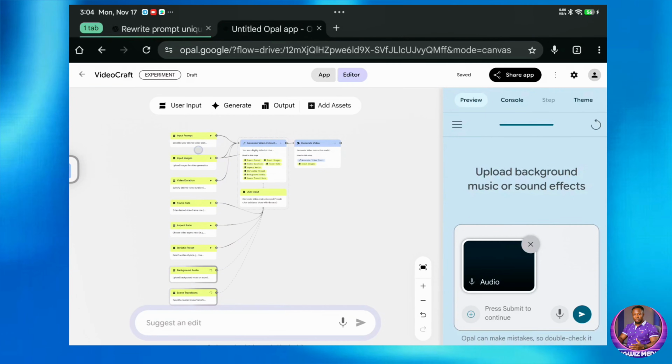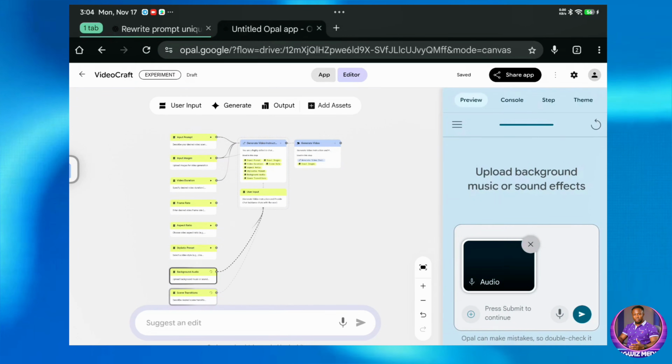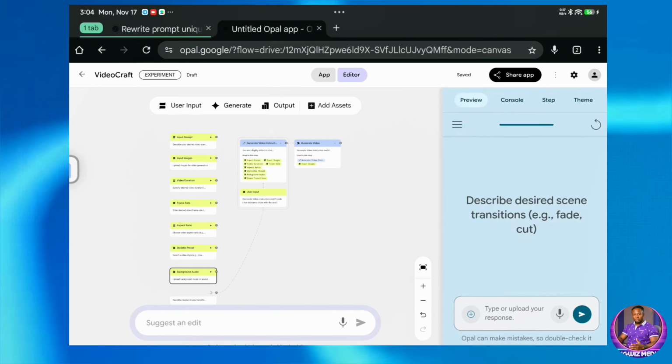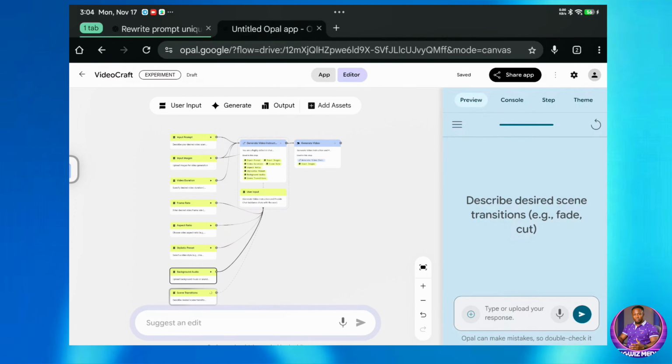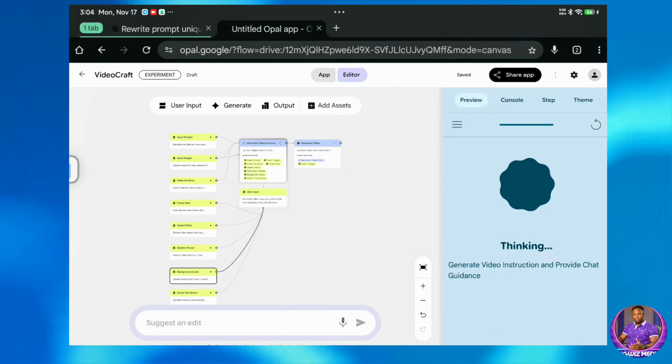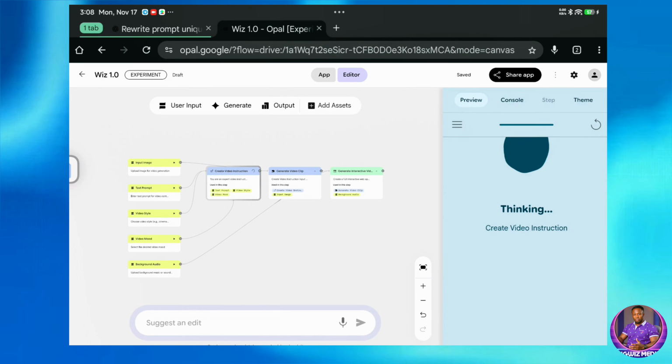If you check the workflow panel, you can see exactly where we are in the process, currently at the background stage. I'll hit send. You can also choose a transition. I'm going to type mix or crossfade and hit send. It is now processing. It will move through these steps and deliver our final video.